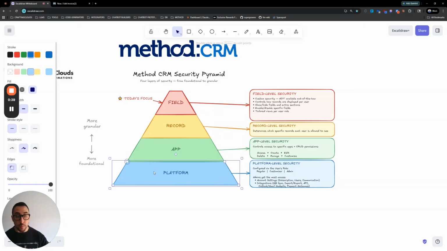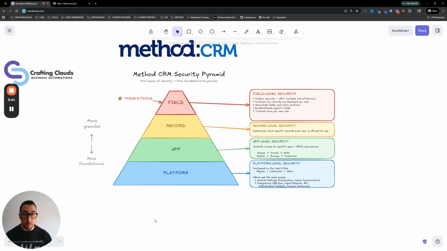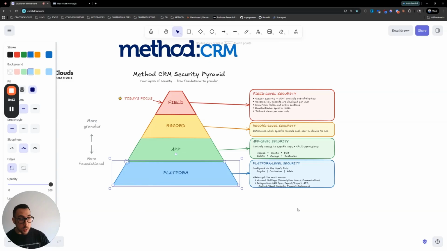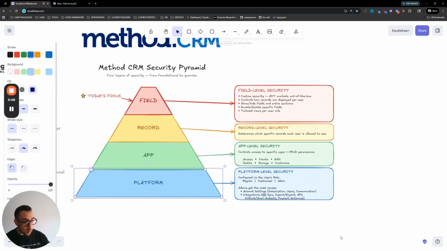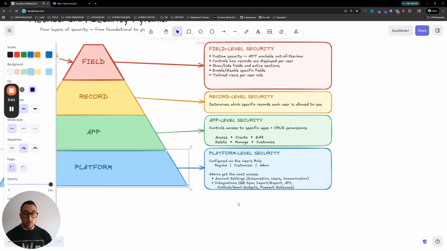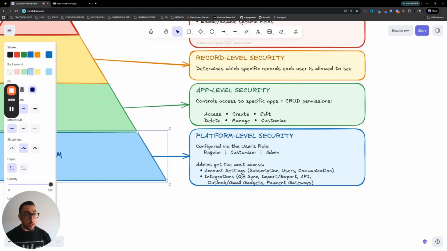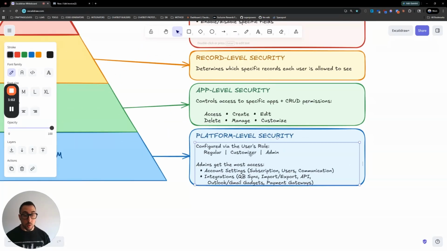So let's start from the very bottom, which is the platform security. Platform security has to do with anything that has to do with setting up the user's access to the platform. What role should they have? The role could be anything like a regular user, a customizer, or an admin.